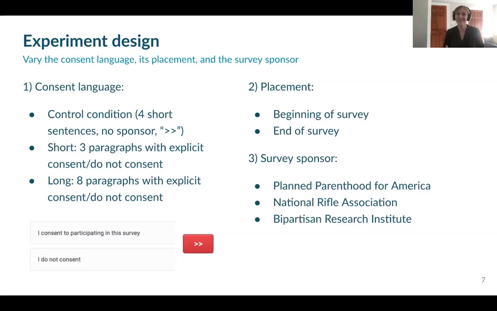Obviously, because they're fictional, they're not going to have name ID like PPFA or the NRA do. But we just wanted to have a comparison point, a more neutral, more bipartisan, yet still political sponsor to see how that might impact things as well.